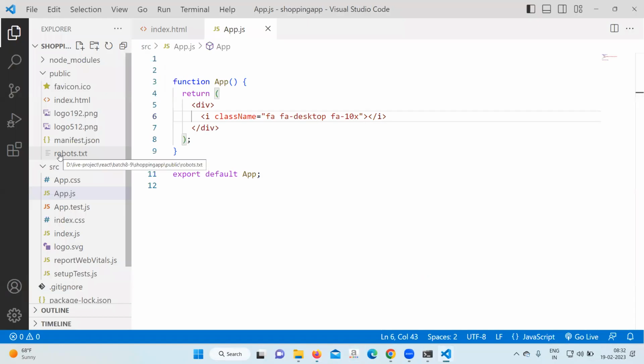Icon is coming that represents your Bootstrap. This one, Font Awesome, is working. Okay, next we will come to the index.js file.